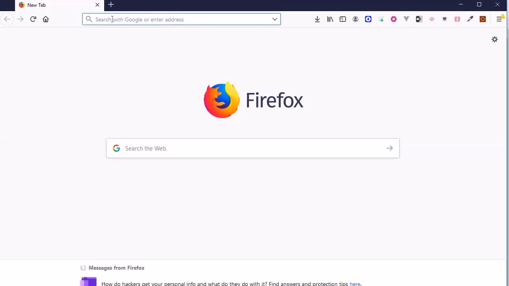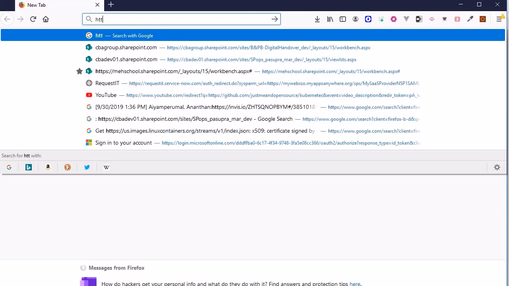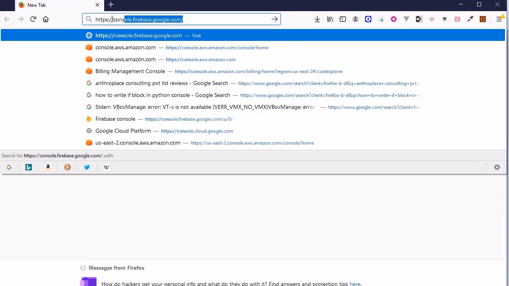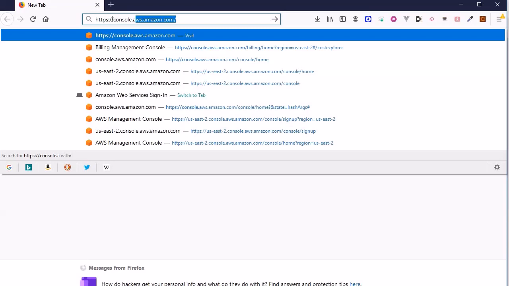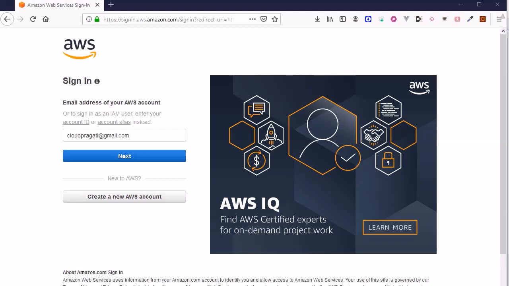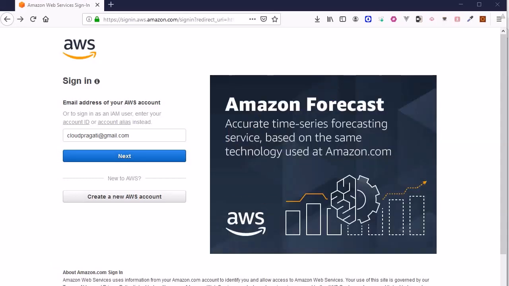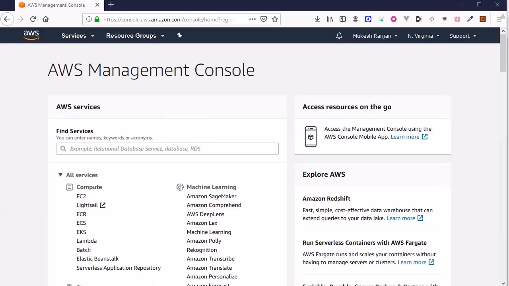To access the console, you need to write this address, https, and here you need to write console.aws.amazon.com and then press enter. This will take you to the AWS Management Console sign-in site, and here you need to provide the credentials. Use the account which you used for account creation with AWS. For example, I have used this email address. I mention it over here and click on next. After that, you need to provide your password. Once you log in, you will find this screen. This screen is called the AWS Management Console.